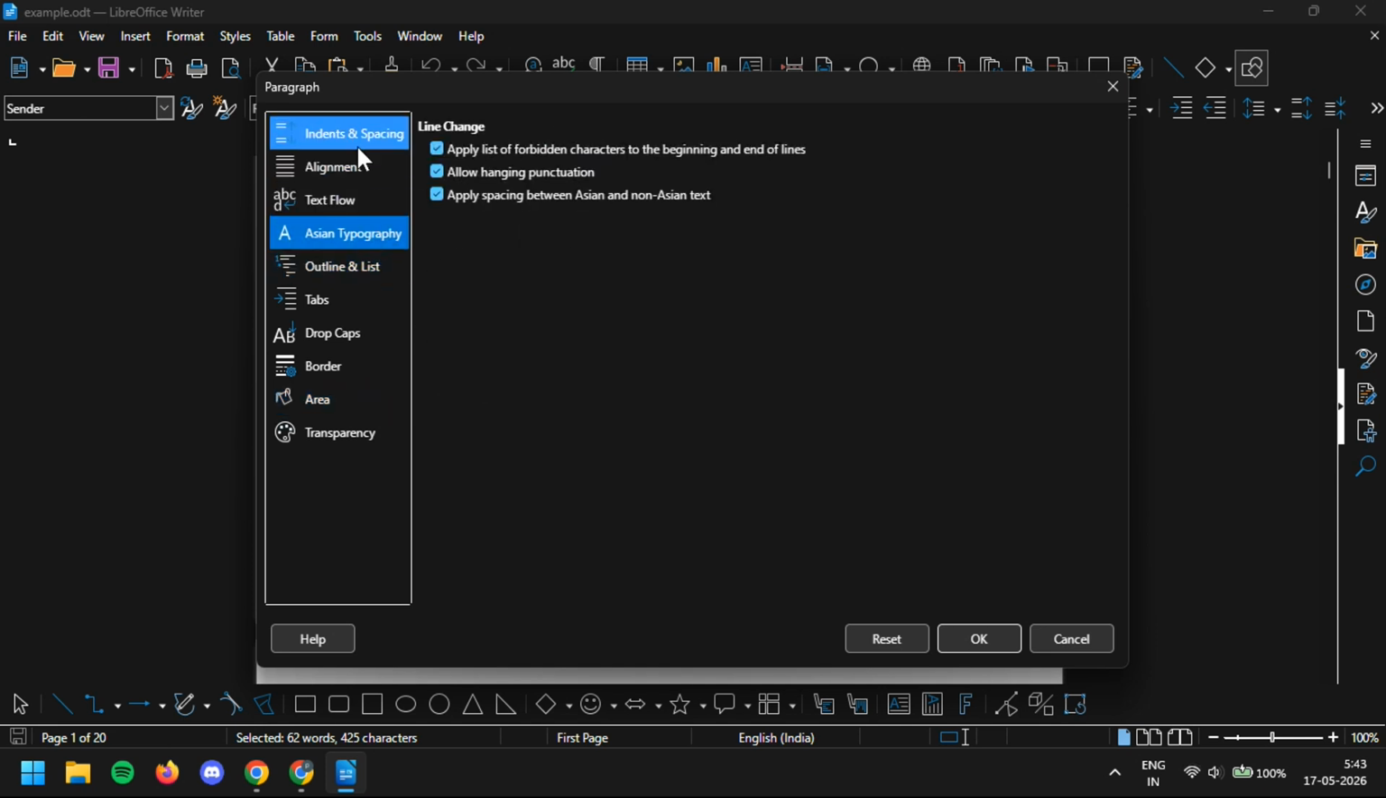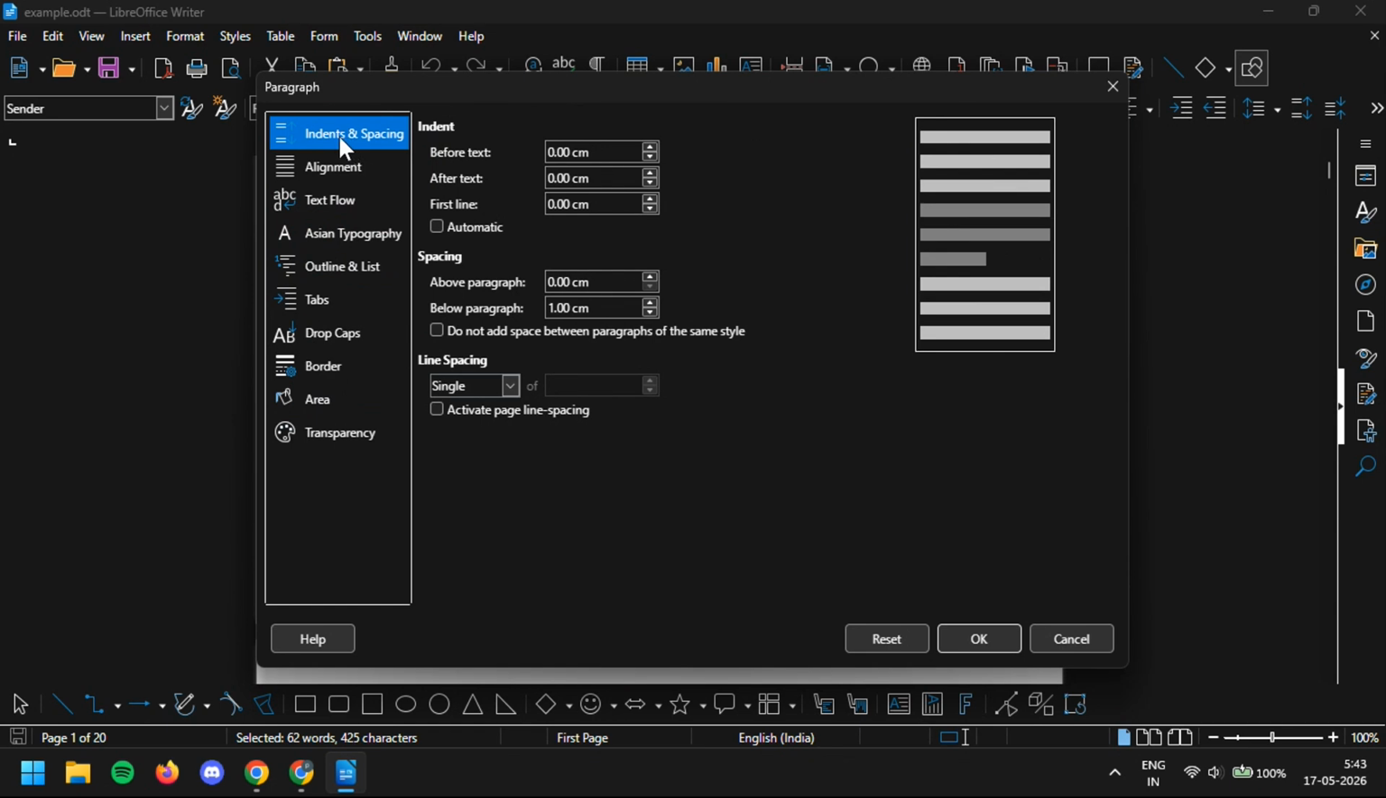To create the hanging indent effect, set before text to a positive value. This moves the body of the paragraph inward, then set first line to a negative value. This pulls the first line back to the left, which is what creates the hanging indent look.